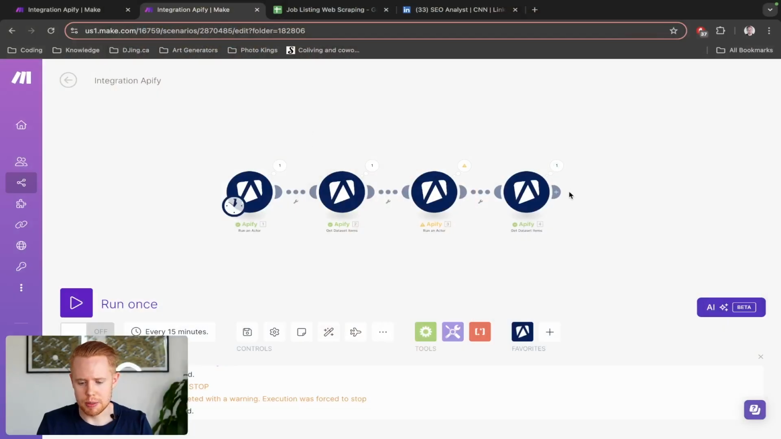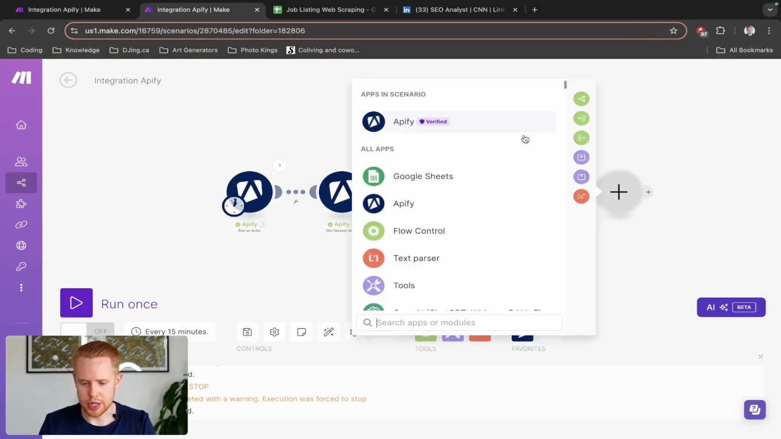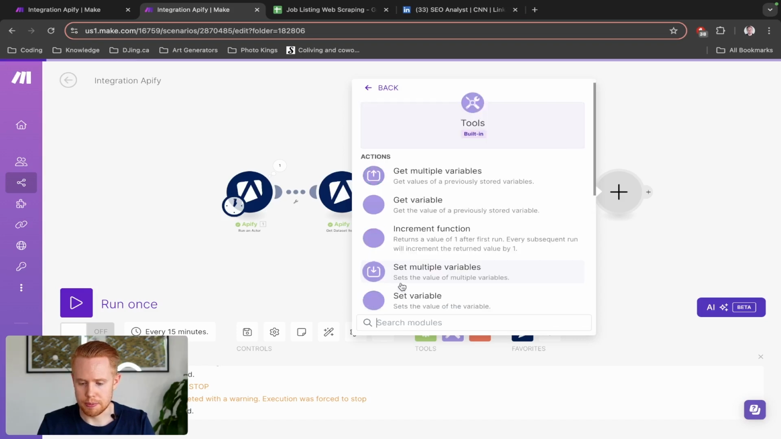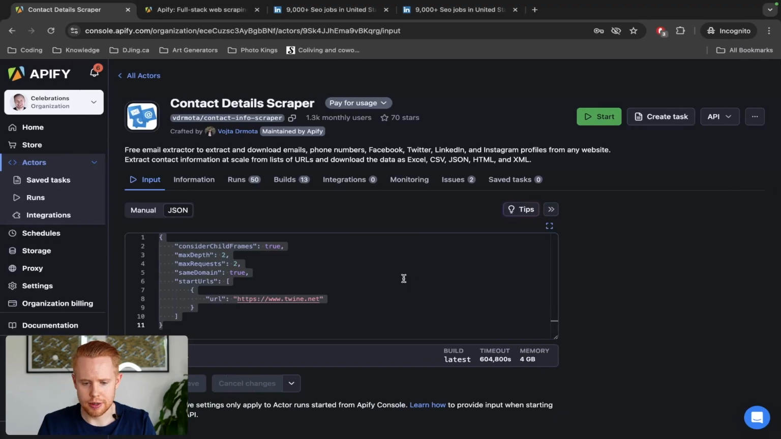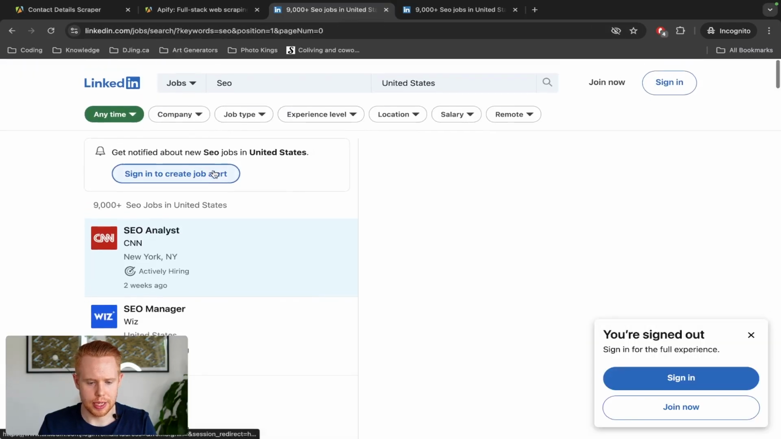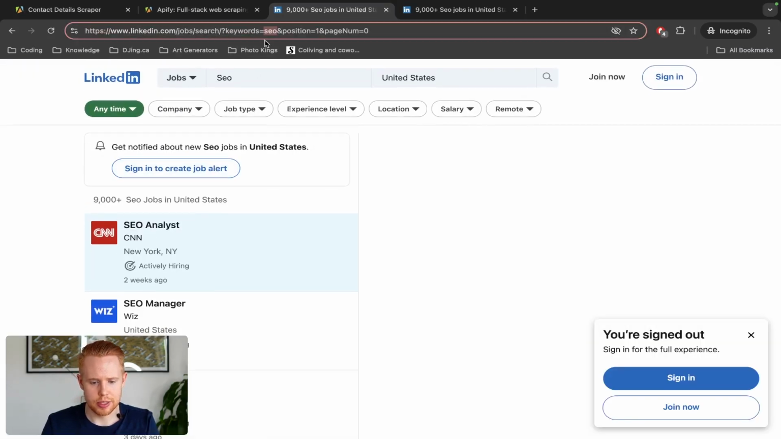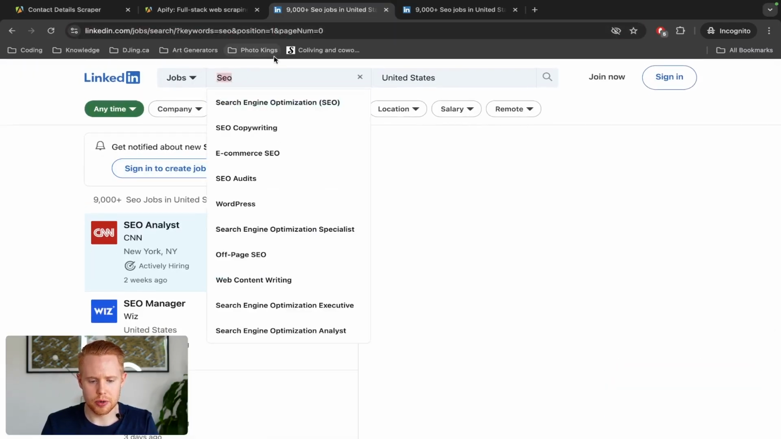So how we set up the beginning is we're going to chain this onto the end here to start. We're going to use tools, okay? And how we want to do this is kind of coming back to this website page. We have different keywords that we can put here. So jobs, SEO, digital marketing, e-commerce SEO, SEO copywriting, SEO audits, WordPress, right?